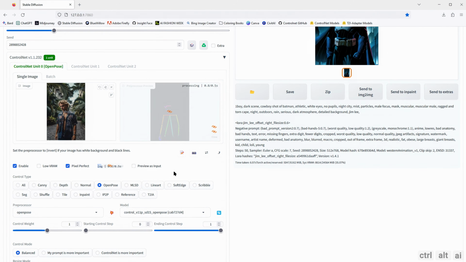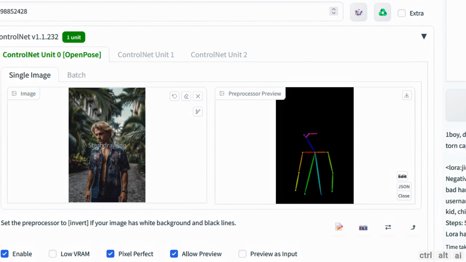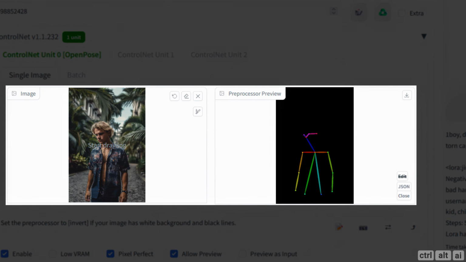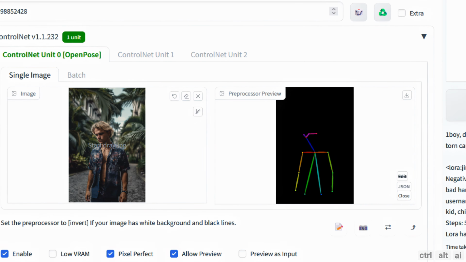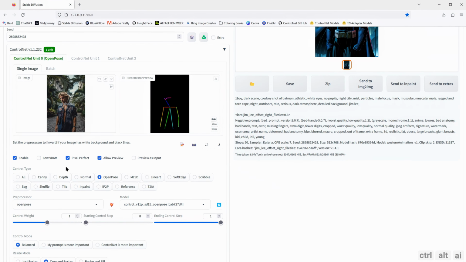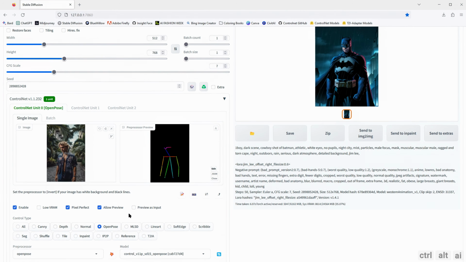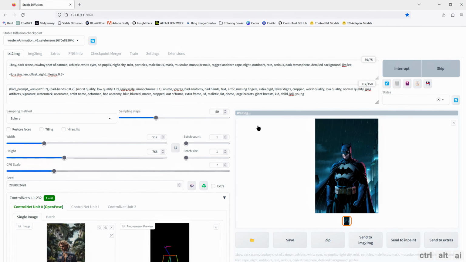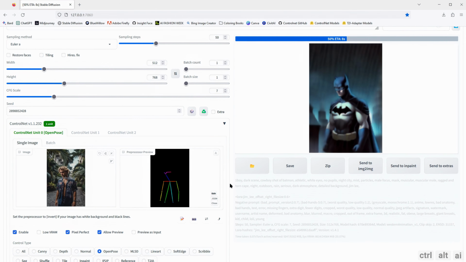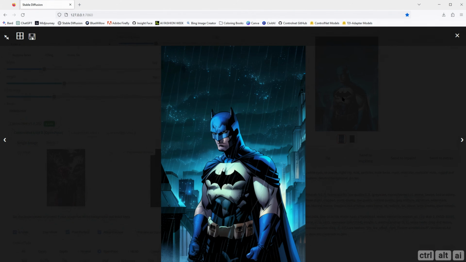We then hit the explosion icon to run the preprocessor to check out the ControlNet preview. Here, you can see it has correctly detected the angle with no hands or face, just the body and neck. We'll keep the control mode balanced. Resize mode to crop and resize. So, we have exactly what we need.